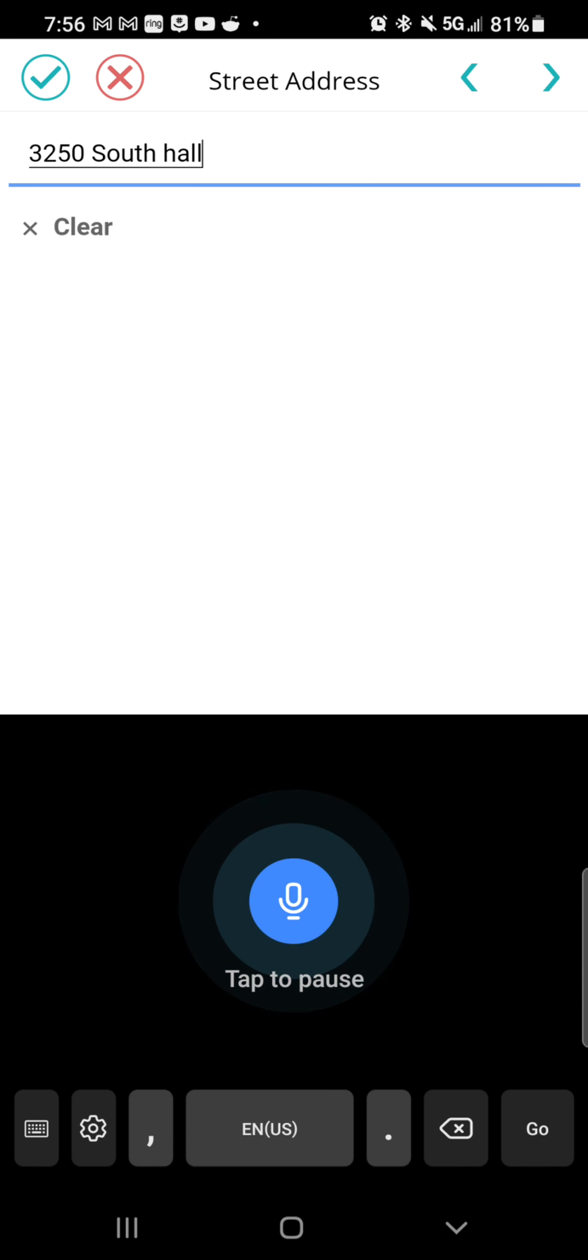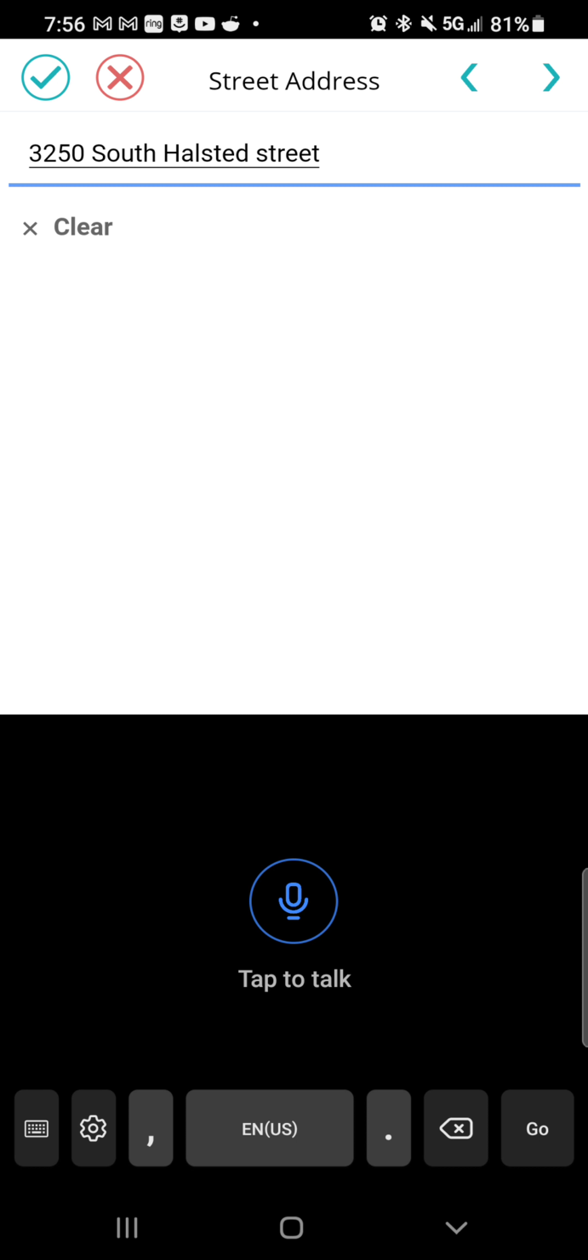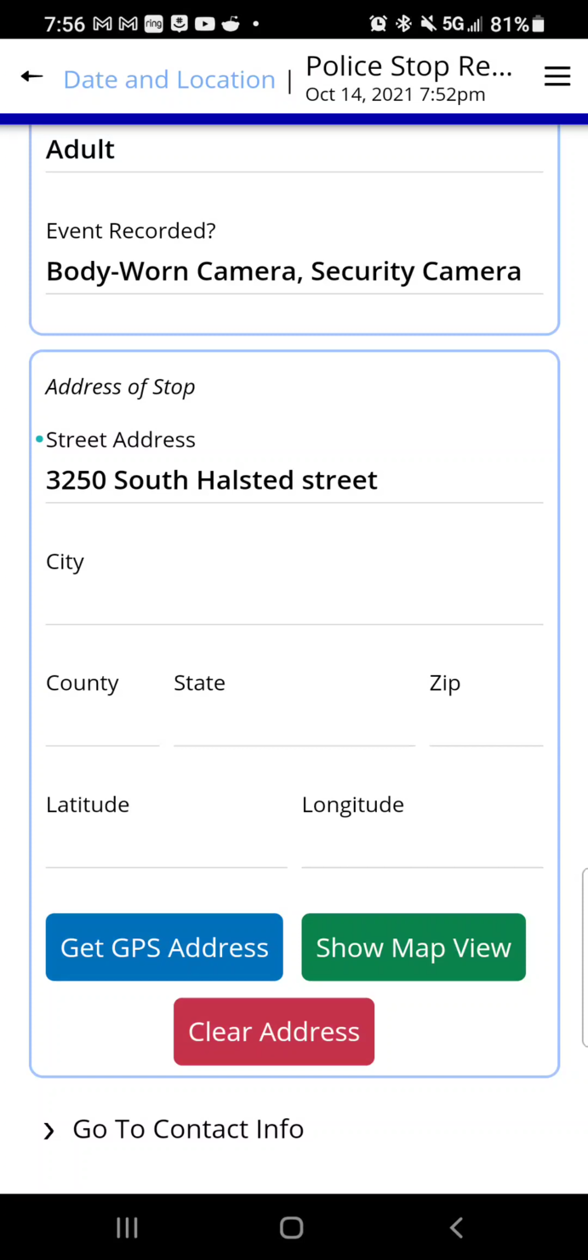3250 South Halsted Street. So I was able to use my microphone to capture the address, and there we go. And then, of course, I could do the same thing with the city, county, state, etc.